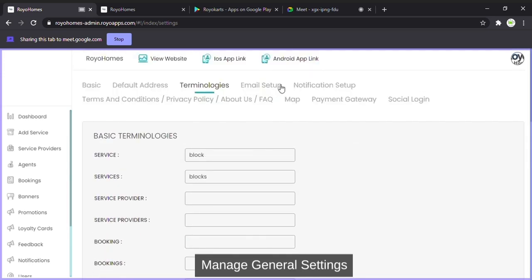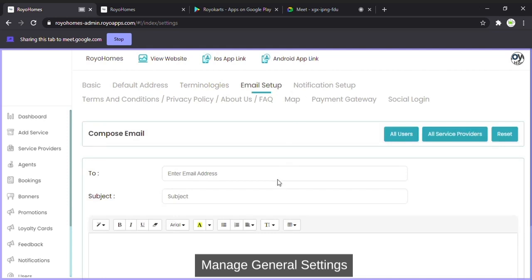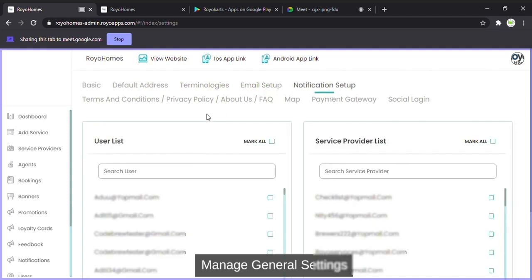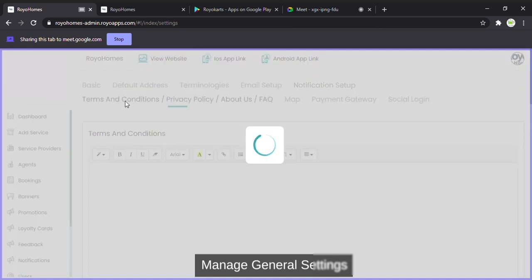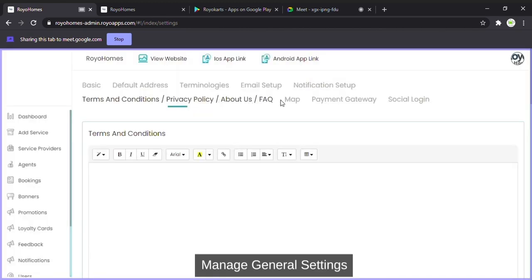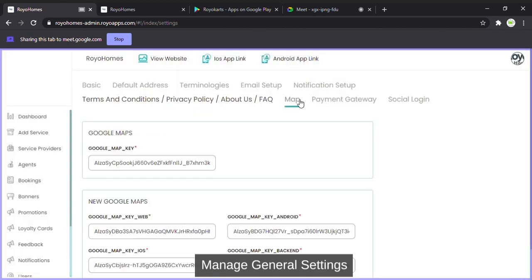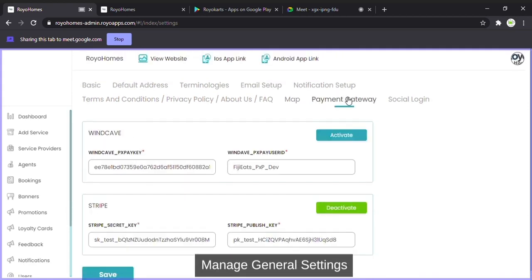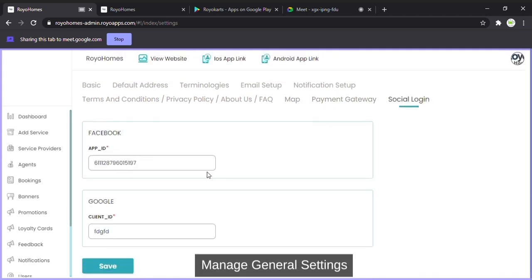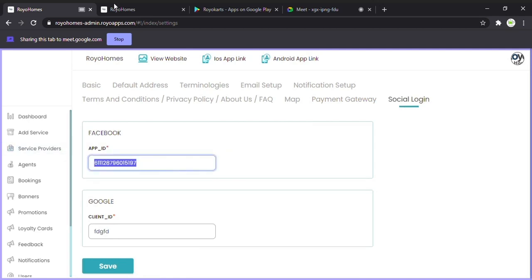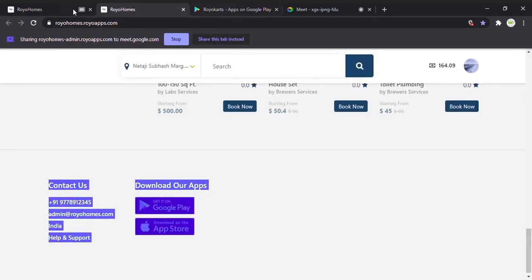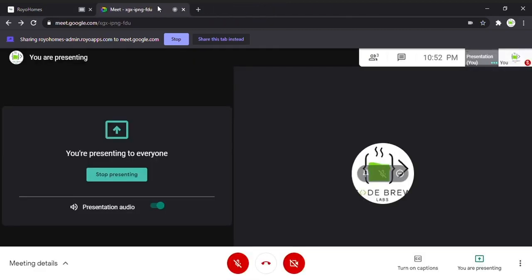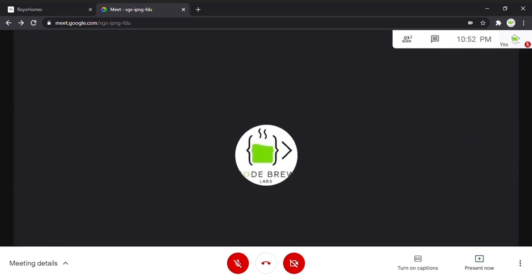This is the email setup. You can set up email and notification settings, and terms and conditions, you can change what the customer is able to see. And this is the Google Map key, some technical stuff. Then payment gateway and the social login, your app IDs. Now I'll connect you back to the respective phone application. Allow me a moment.